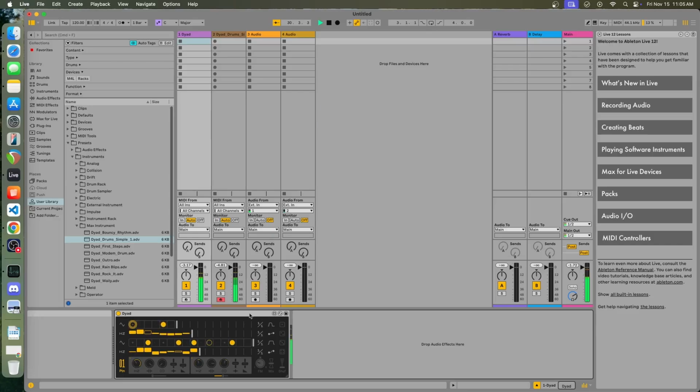You can also randomize all of the notes here. And you can randomize here. This will only randomize this specific modulation lane. So there's 5 modulation lanes here.